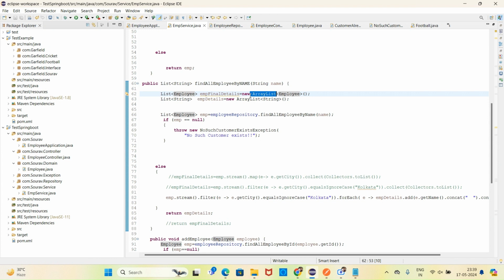There are 7 ways, and I will explain them with examples in the upcoming videos. You can also create an object by using serialization. Here you can see this is the common way to create an object, by using the new keyword.